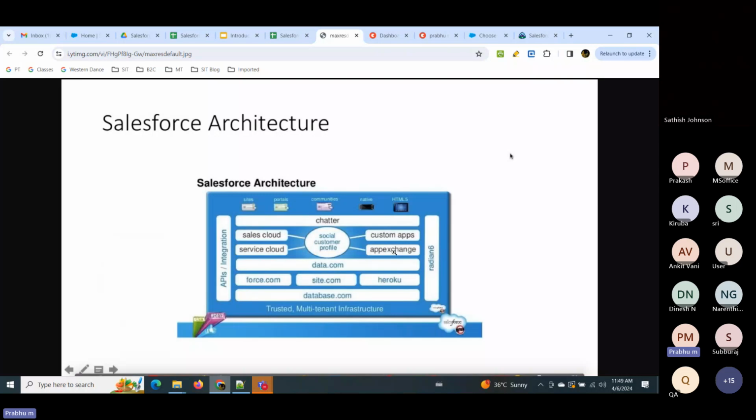There is one more thing, AppExchange. AppExchange is like how we access apps in Android and iOS through the Play Store and App Store. In the same way, Salesforce has an AppExchange where we can see n number of apps, download them, and include them into our actual Salesforce application in order to do the development.